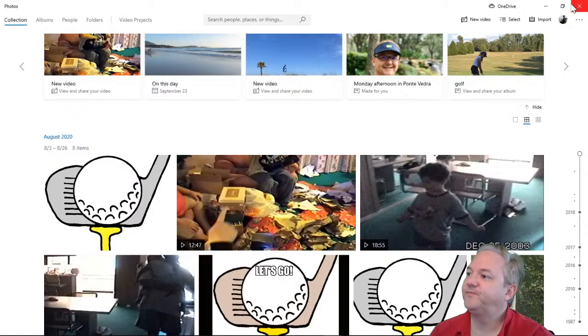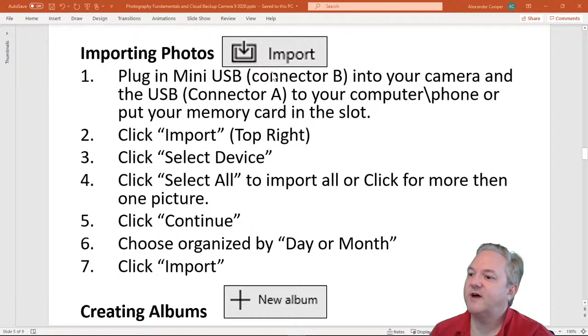Okay, so we talked about importing, plugging in our device, selecting it, which we say USB, then we hit continue. The other thing is you can choose to save it by the day or by the month.